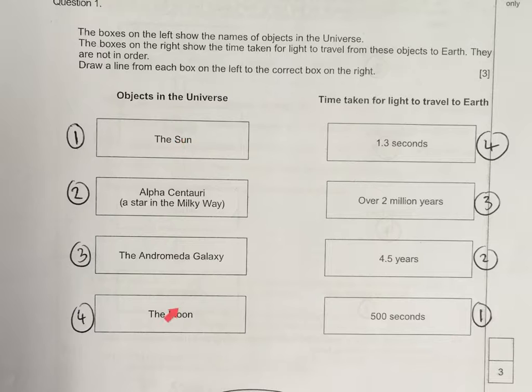So we've got the sun, we've got the moon, we've got a galaxy, and then we've got a star within our own galaxy. So we need to look at the moon and think, well, that's the closest to us. And then the sun is the next closest to us. And then we've got a star in our galaxy. And then another galaxy is going to be furthest away. So I haven't drawn lines, even though it's asking me to, because I think it looks quite confusing.